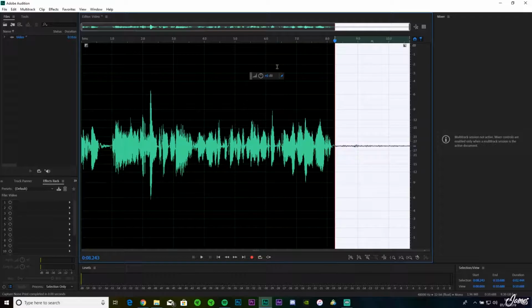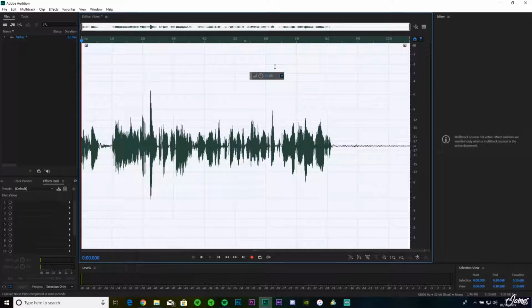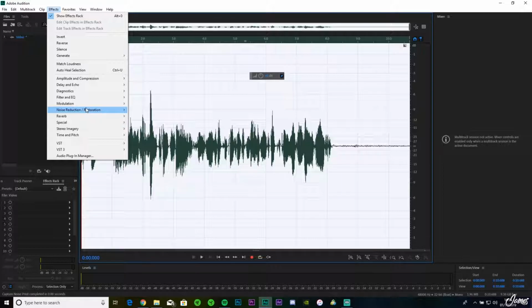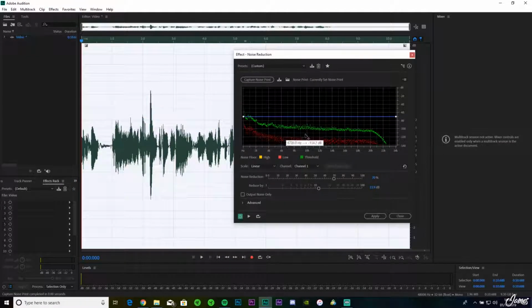And then you're going to press Command A or Control A for Mac or PC to highlight the whole thing, and go back up to Effects, Noise Reduction, and Noise Reduction Process. Now it's going to come up with this. I think last time I wasn't really sure what these dots mean, but I've highlighted over it now, and it just says the decibels that you're working with and the hertz rates.